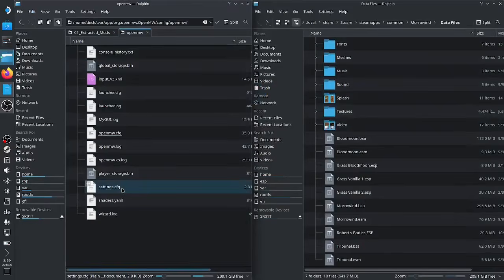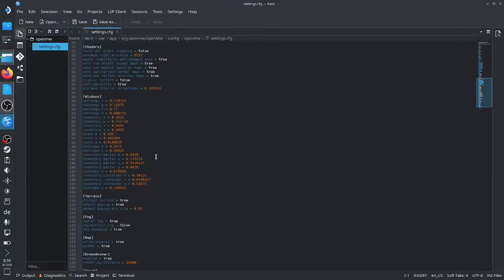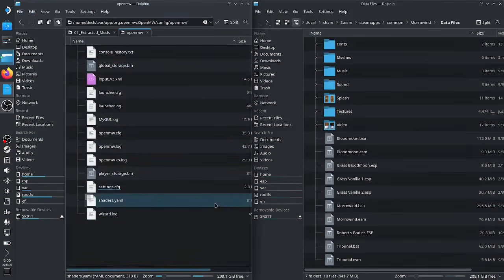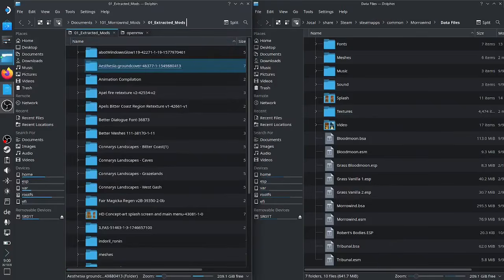And another thing we need to do is go to the settings.config. Here we need to add these lines here. Ground cover in squared brackets, enabled equals true, and rendering distance equals 25,000. Then save it and close it. And that's it for the Aesthesia's ground cover. Then we can go on with the next mod.